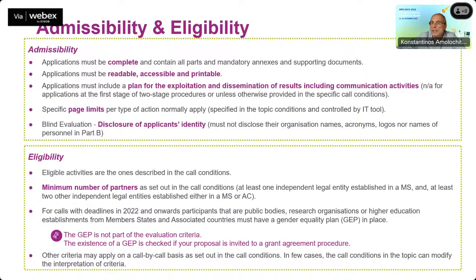Otherwise, if it exceeds the page limit, these excess pages will not be evaluated or visible. Another important aspect to consider for blind evaluation proposals, and this concerns only stage 1 of the two-stage call: disclosure of the applicant's identity must be hidden, so we should not have any organization names, acronyms, logos, or anything that could identify the participants.